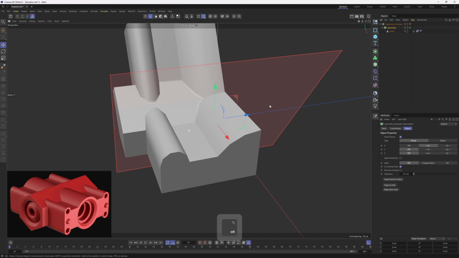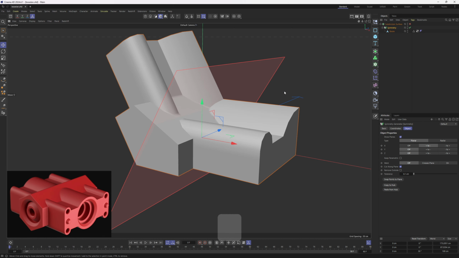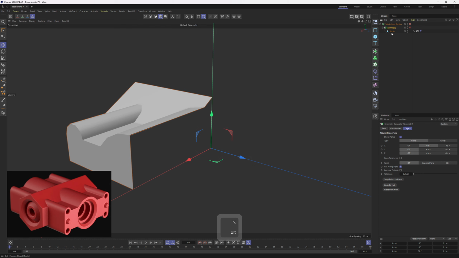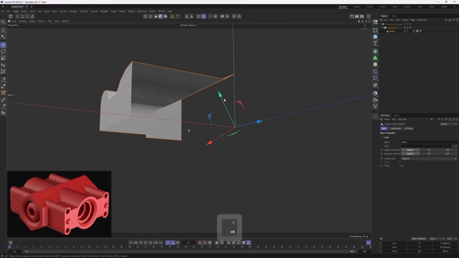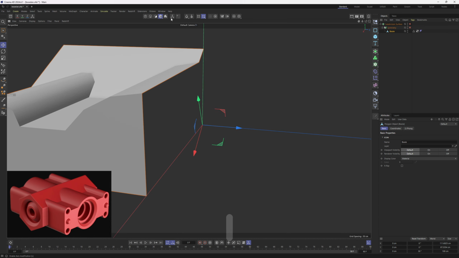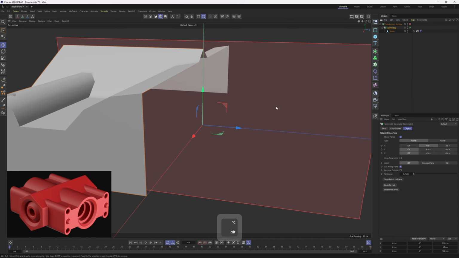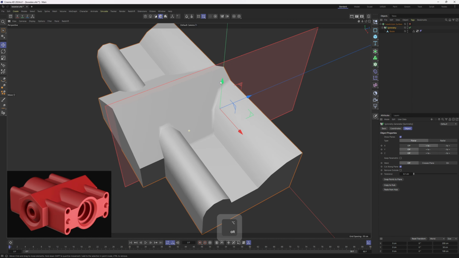Again, put this one under a symmetry. Something is not right. I believe it is because the origin of that object is off. So I'm going to hit W to go into object coordinates, and yeah. So I will enable axis mode, come over here and set this to 0. Now I will drop in another symmetry, delete the other one, hold down Alt, get this one in. Now it should work. Perfect.